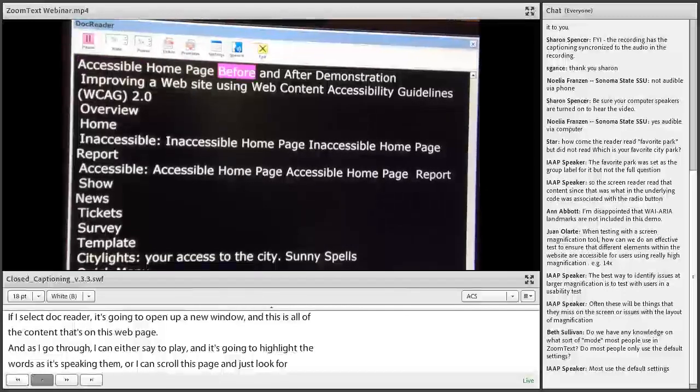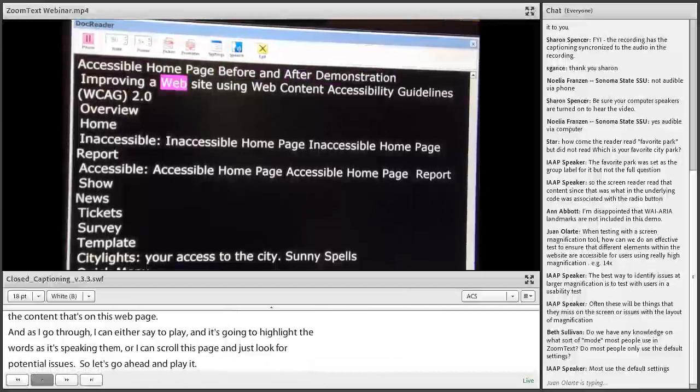Accessible home page before and after demonstration: improving a website using Web Content Accessibility Guidelines, WCAG 2.